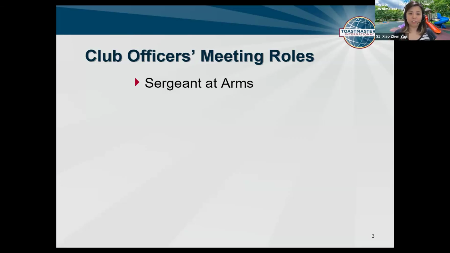And if it is a physical meeting, the Sergeant at Arms will confirm the meeting location, arrange the room and equipment, and will always be the first to join the meeting and the last to leave the meeting.